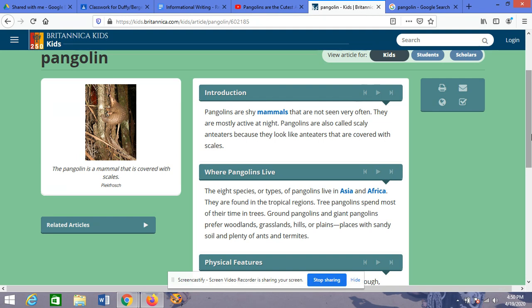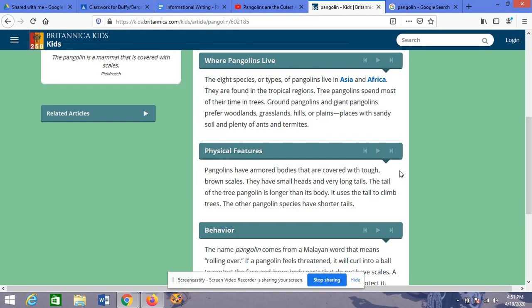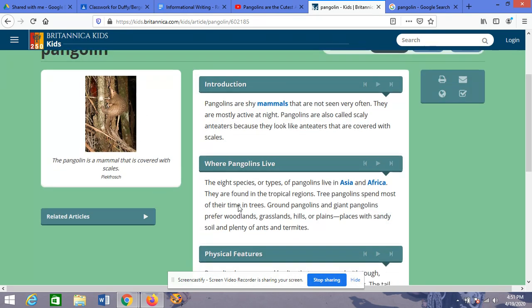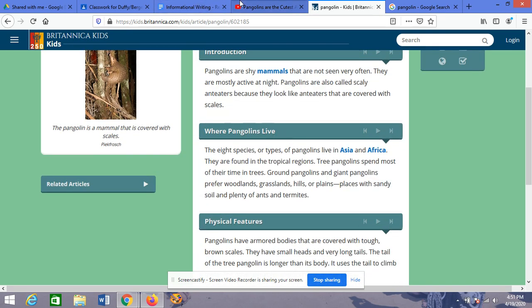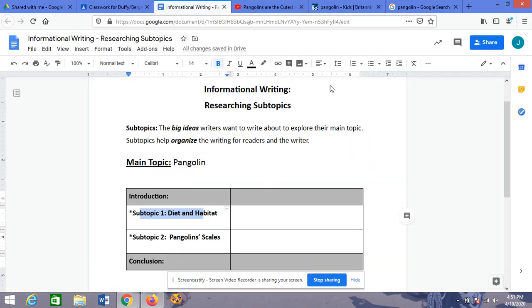Where pangolins live. Oh, so I know I'm probably going to find some information about habitat in here. The 8 species or types of pangolins live in Asia and Africa. They are found in the tropical regions. Tree pangolins spend most of their time in trees. Ground pangolins and giant pangolins prefer woodlands, grasslands, hills, or plains, places with sandy soil and plenty of ants and termites. So in this paragraph right here, I got plenty of information about where they live, their habitat, that I can put into my outline here.